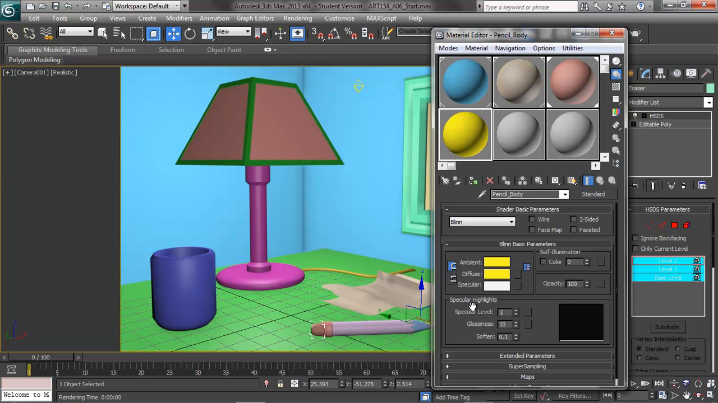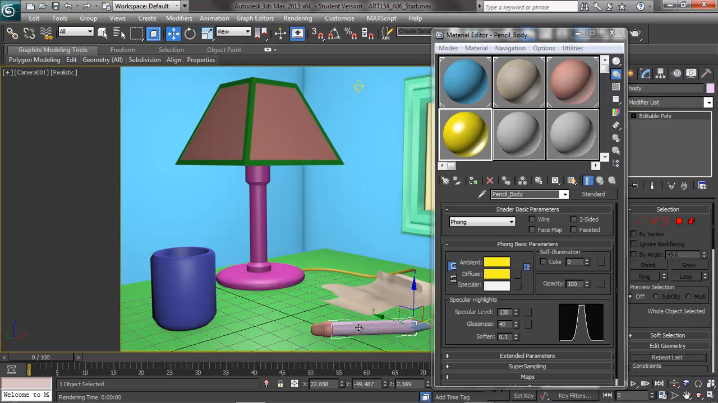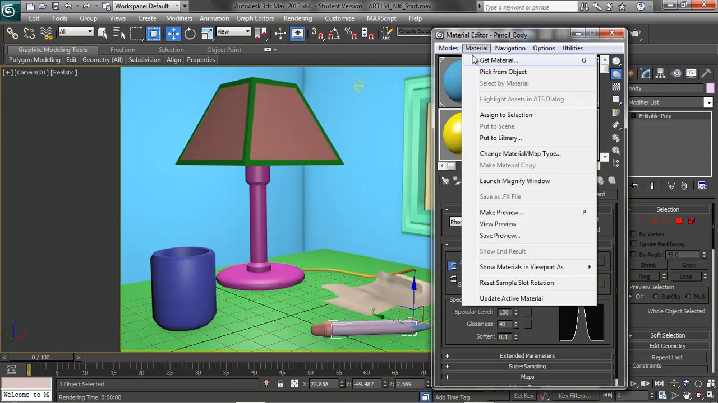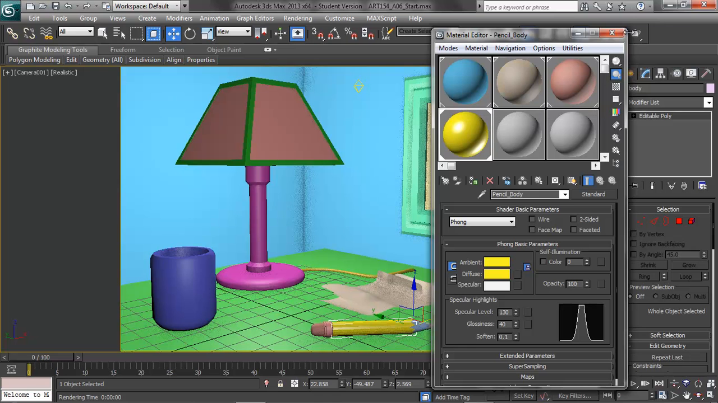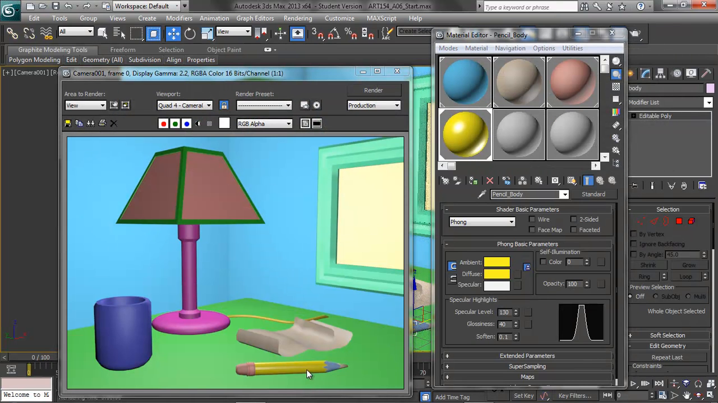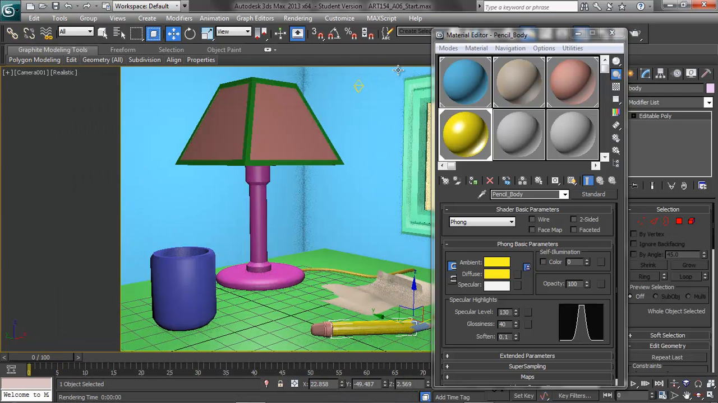Okay, so we got the yellow, and what we want to do with that is I'm going to make that very shiny, because usually there's like varnish or something over that, so 130. And let's see, we're going to switch that over to Phong, so we have a nicer highlight, and glossiness down to 40, so that'll tighten the highlight, and the softness we'll leave as is. So we will select the body, and we'll do material, assign to selection, render that out, and now you can see we have this shiny material that starts to show up for that part.